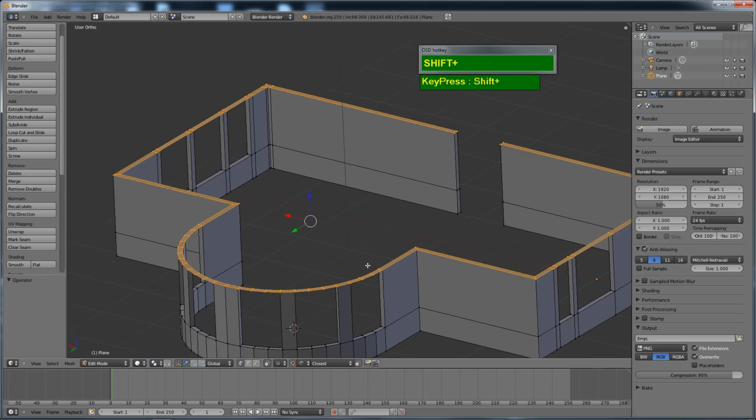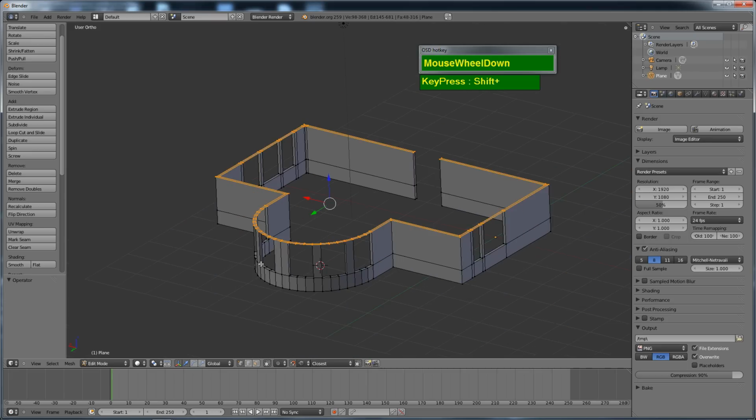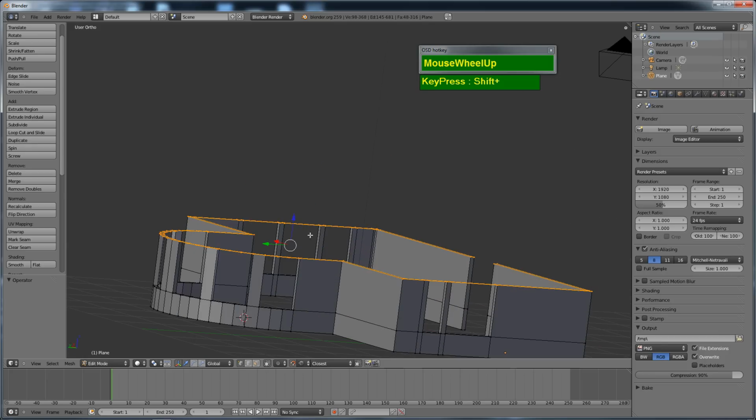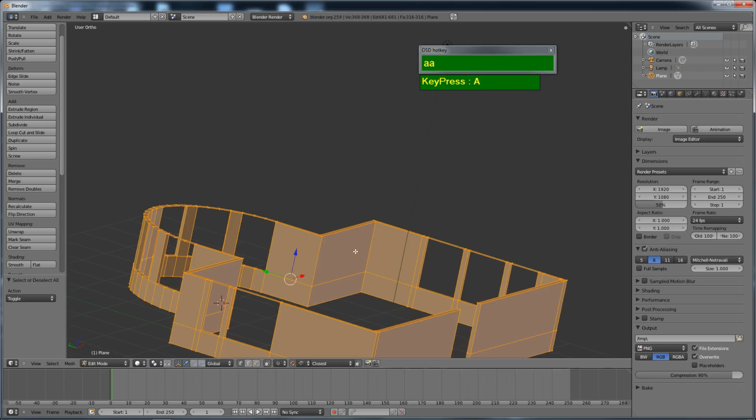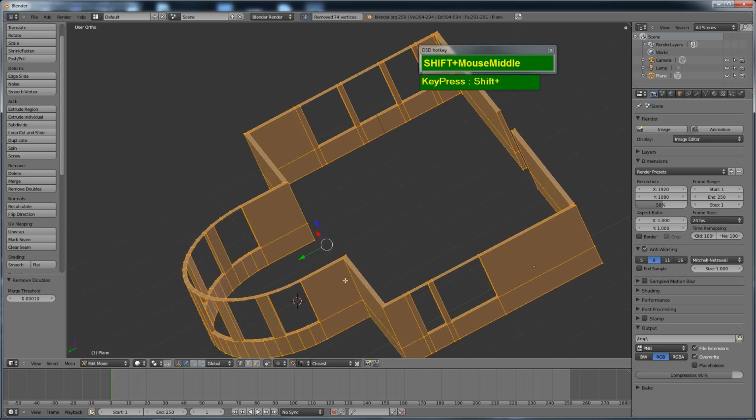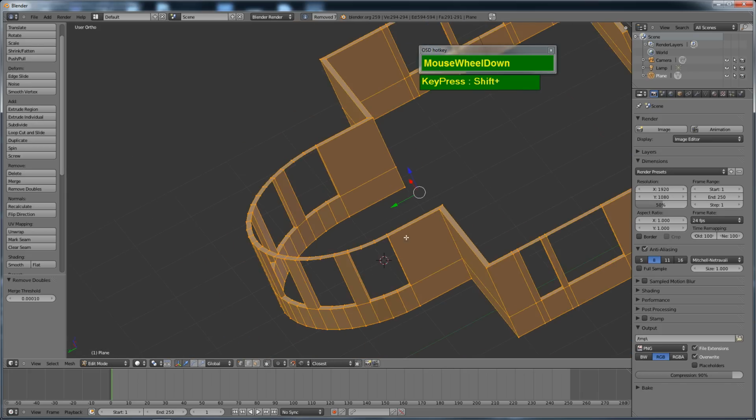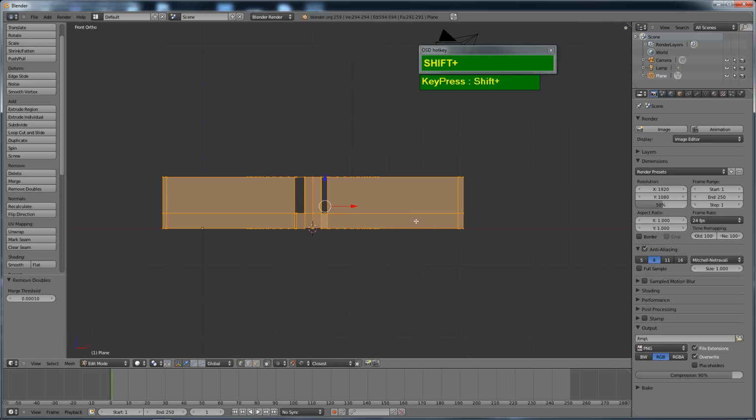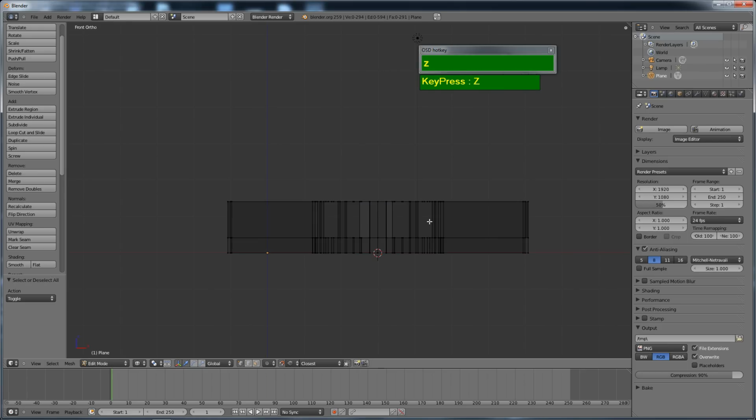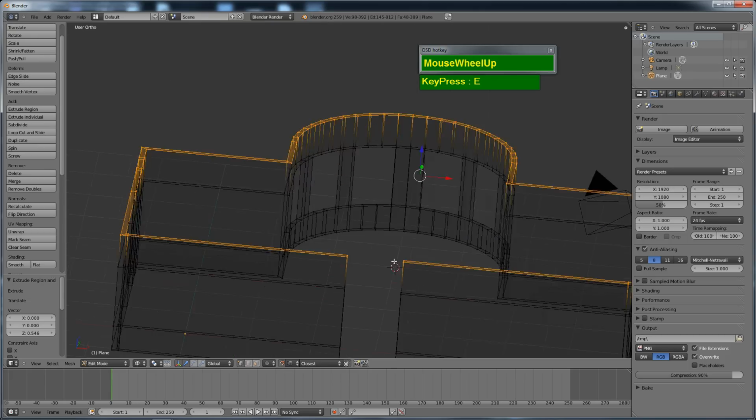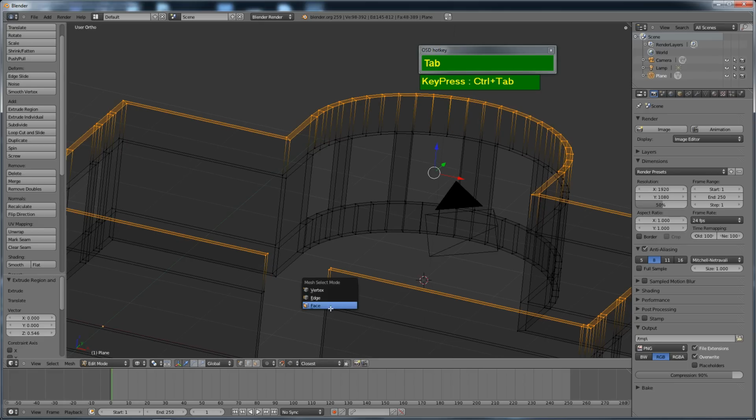Now remember, these are separate faces which I've simply snapped on top. So if you want it to be connected, you have to use the remove doubles command. So I'm going to select everything. I'm going to press W and then remove doubles. Right, so now this section here is part of the building already. So now I can go to the front view again and press A to deselect, Z to wireframe, press B to box select and select the top section here, and then press E to extrude another section for the ceiling.